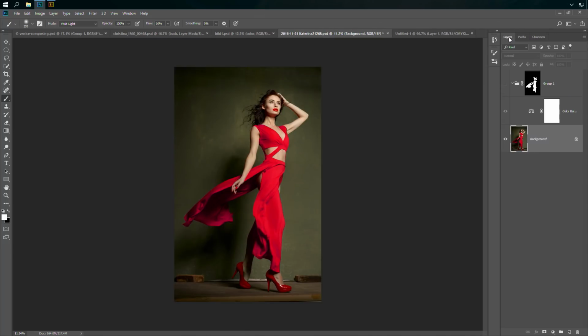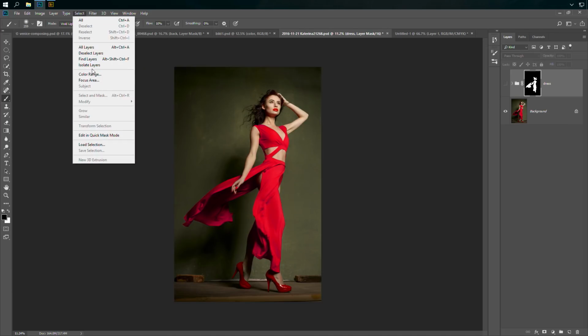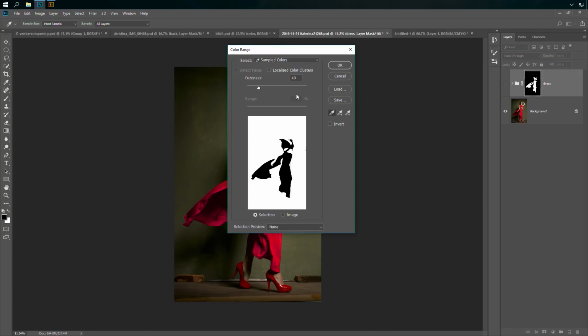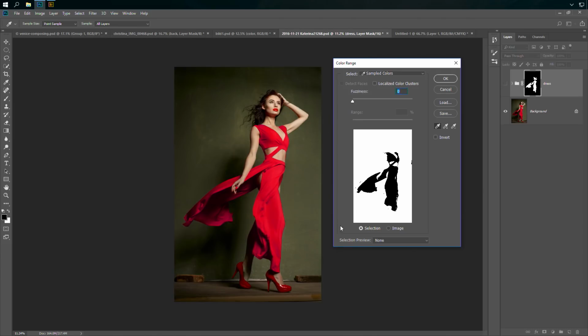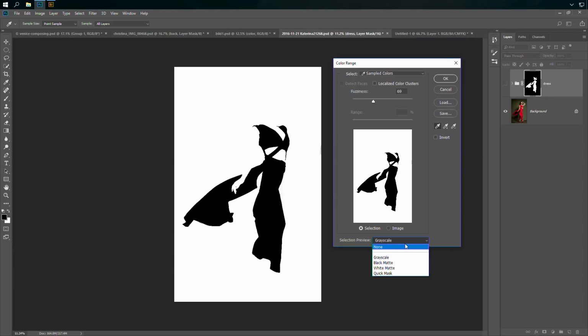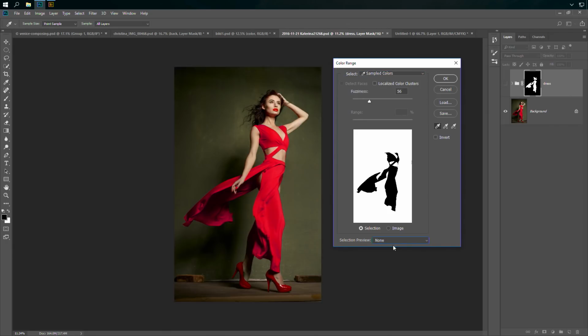Let's do another test. So this is the dress. Let's try to make a selection for the background. For that, I'm using something called Select Color Range. Let's see what the color range does. The color range has a fuzziness slider, which gives me the range of colors I'm affecting. And I think it's working pretty good. It shows me everything but the dress. So that's pretty good. I could use that for my masking as well.